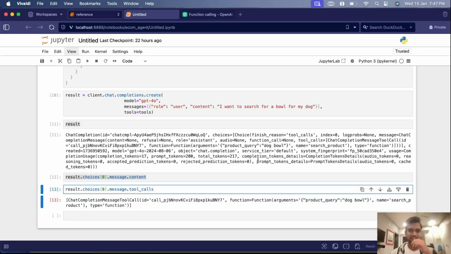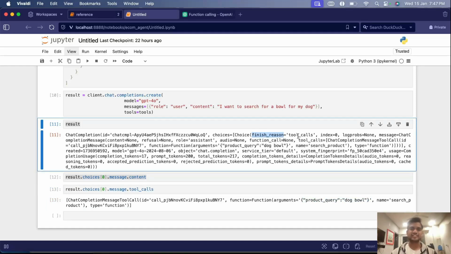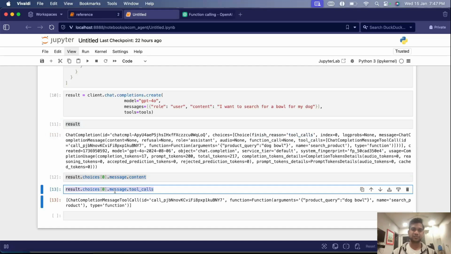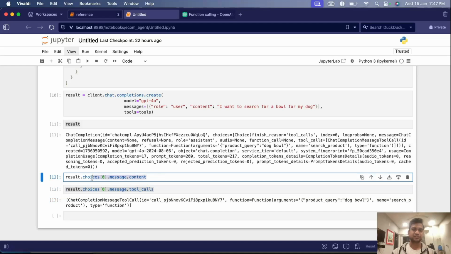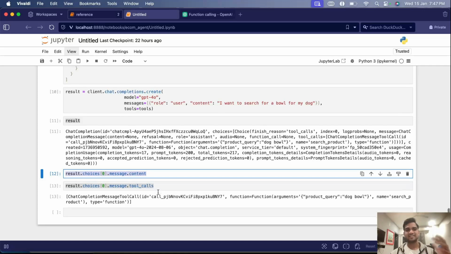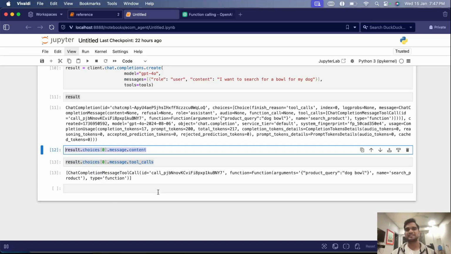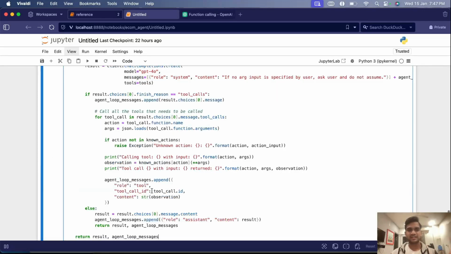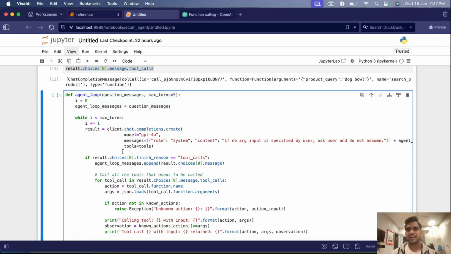So based on this finish reason, we can see if it is tool calls or not. If it is tool calls, we use this output, and if it is not tool calls, we can use content as usual, right? So this is how it works, and this is what we'll use to build an agent now. So similar to the last video, we had a React loop.